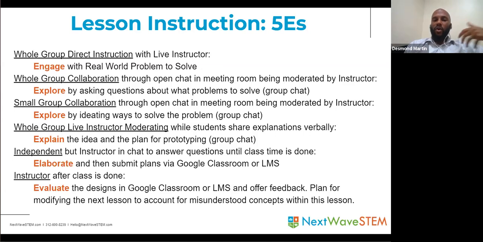But when we think about our whole group direct instruction, where you're traditionally in front of a camera working with a student, that's the opportunity to engage the students, thinking about the real world problems and real world scenarios in which their drones might actually interact. We'll dig into that a little bit more as we go. The whole group in this situation also begins to collaborate. As we're working today and the chat is open, that's an example of the ways in which your students can become collaborators even as the instruction is live.